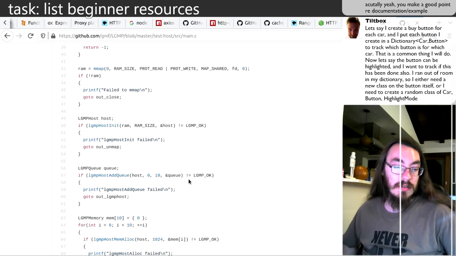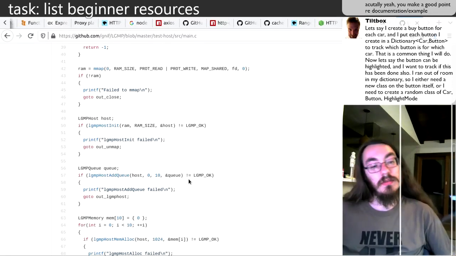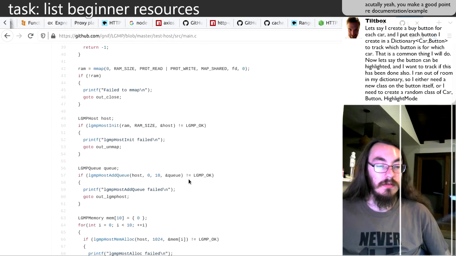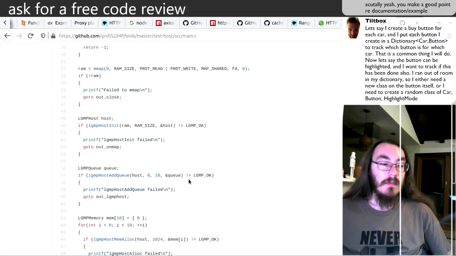Now let's say the button can be highlighted. You want to track if this has been done also. You ran out of room in your dictionary, so either you need to create a random class or... Why can't you add highlighted to your button? Because you say the button can be highlighted, so wouldn't that belong in the button?